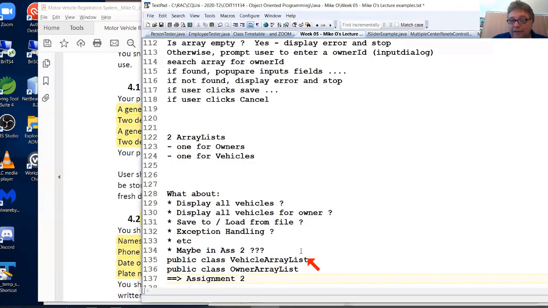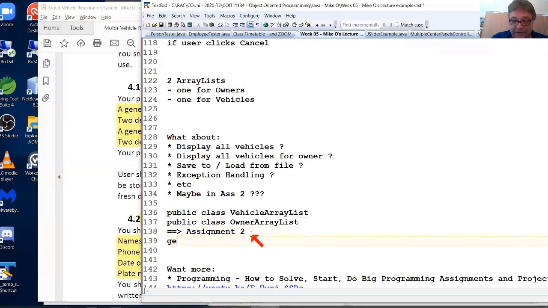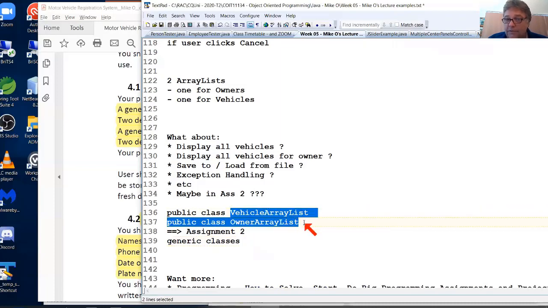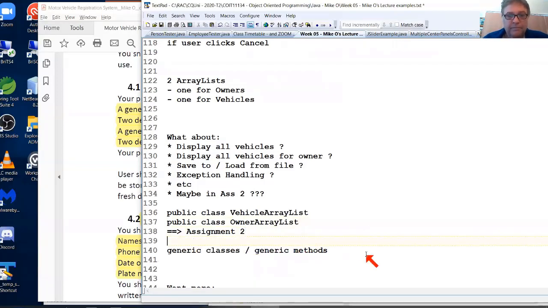Making your design a bit better, where you've got array lists. And that might be for assignment 2, because later on in term, we talk about generic classes. And you can actually combine these 2 into 1 class. So you get an array list class for vehicles and an array list class for owners, but you're sharing a lot of code between them. So generic classes and generic methods coming up. So much good stuff coming up.